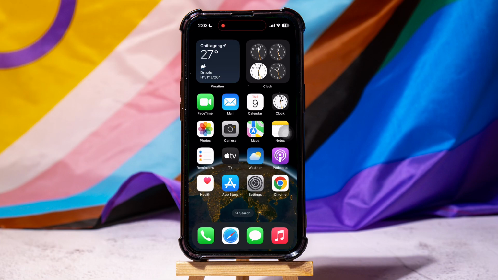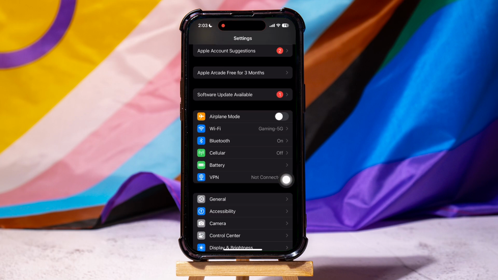How to change the caller ID on an iPhone. To change the caller ID on iPhone, first of all, go ahead and open up Settings on your iPhone. Here, you will be able to access all the primary settings of your iPhone.